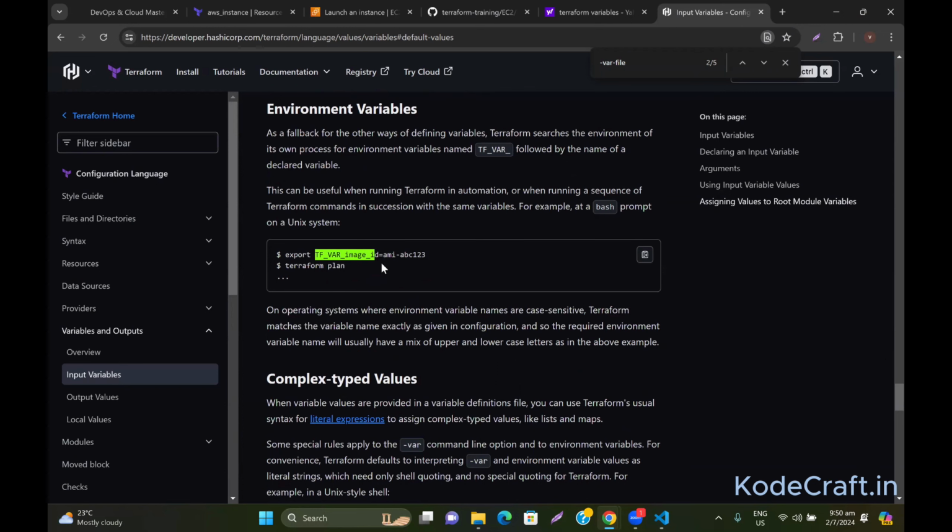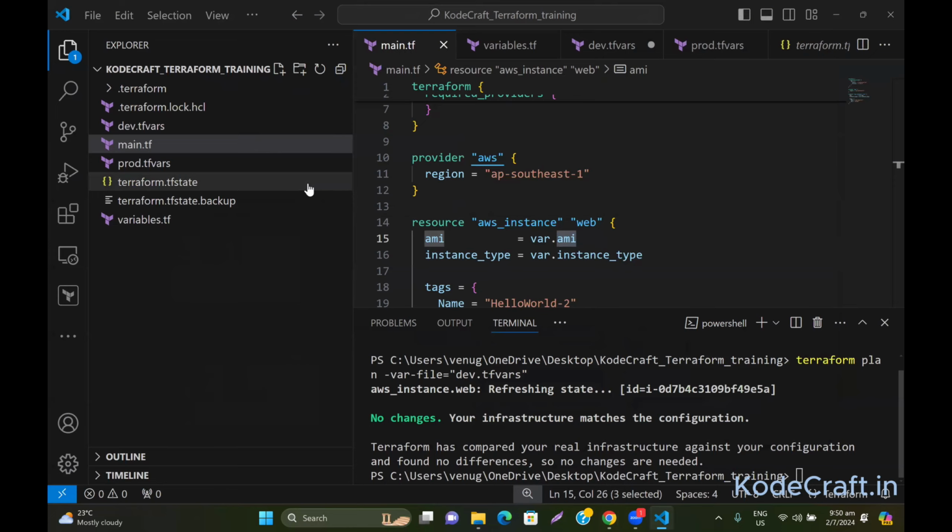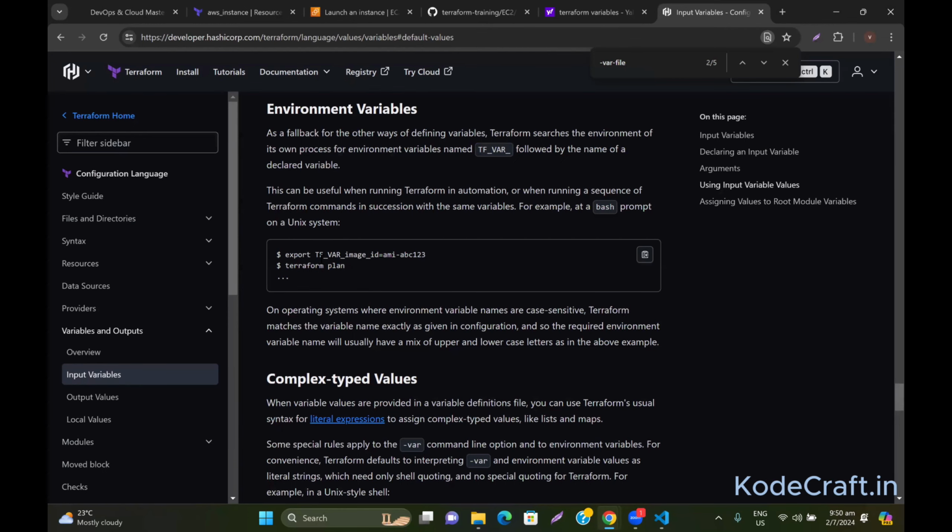Here we can also define environment variables. Environment variables are nothing but variables for your environment. In the case of Windows also, I can define environment variables and use them. We define them as TF_VAR, and on top of that, image_ID. So that means you can define the same variables in multiple places.